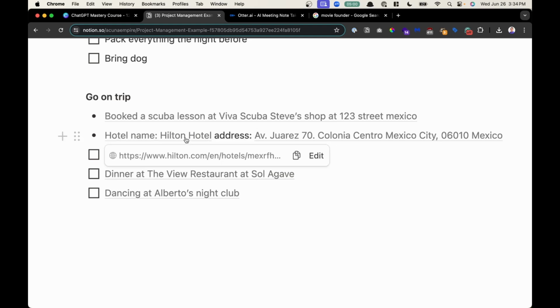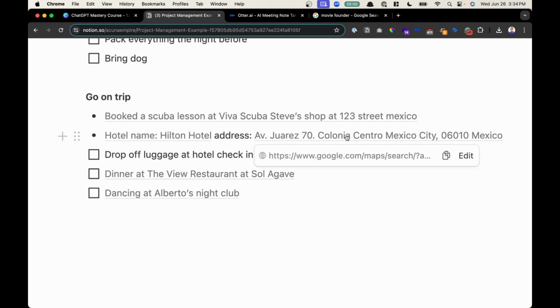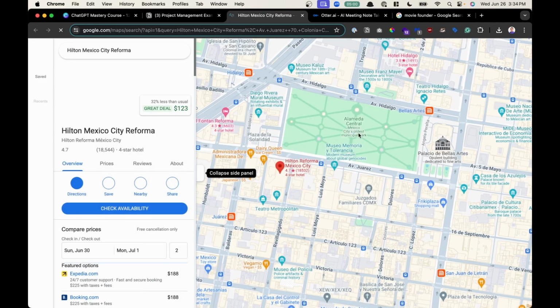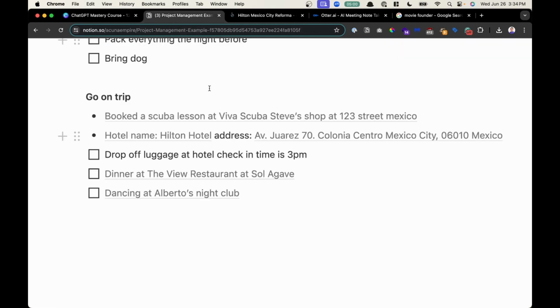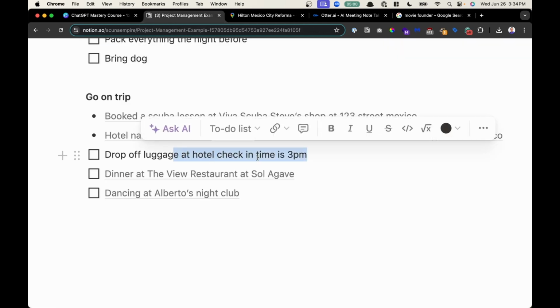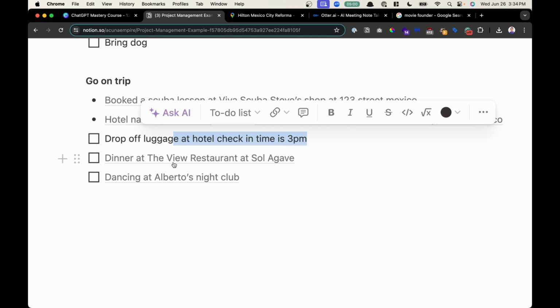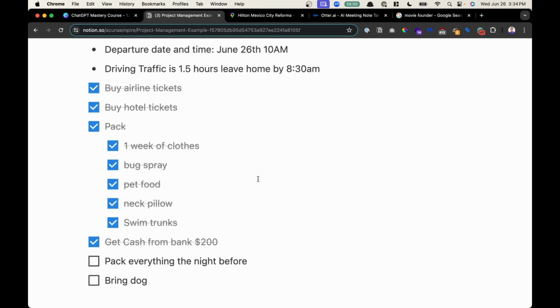Like, oh, I got the Hilton Hotel. Great. It's at this address. And if I click on it, awesome. It'll take me exactly where I need for that address there. Cool. I don't have to go and search and it's on a tab. We need to drop off our luggage at the hotel at 3 p.m. Awesome. Here's dinner at the restaurant. Awesome. And then we're going dancing at Alberto's nightclub. I'm excited for this trip.